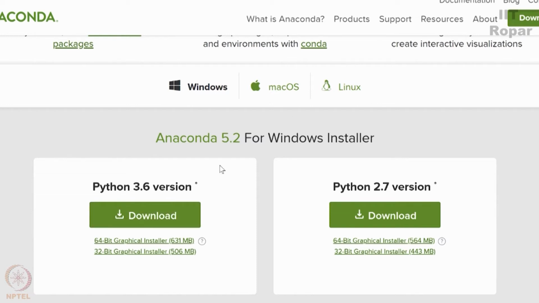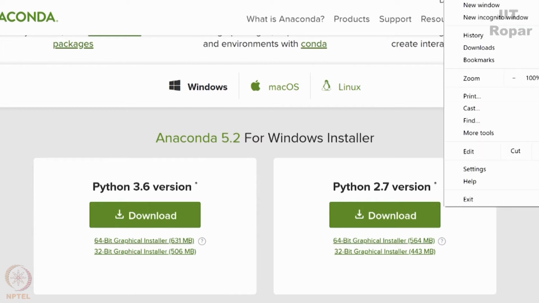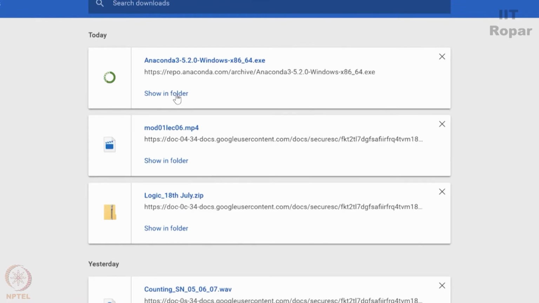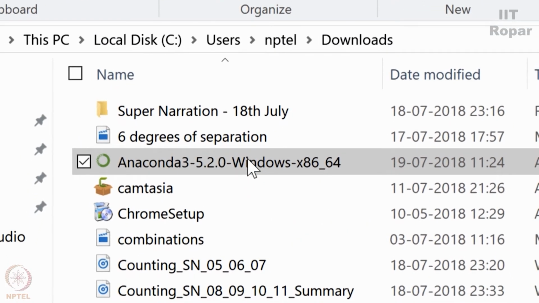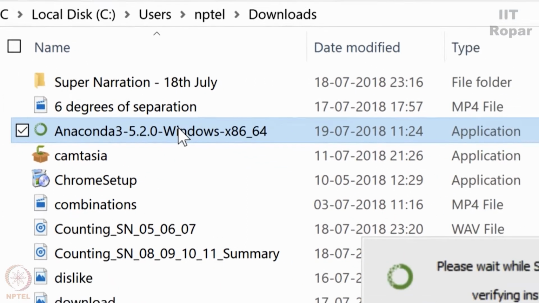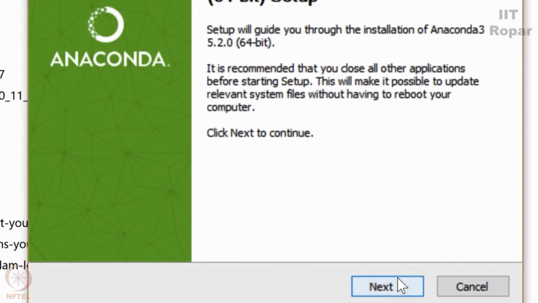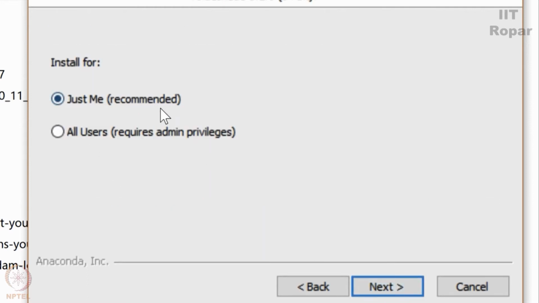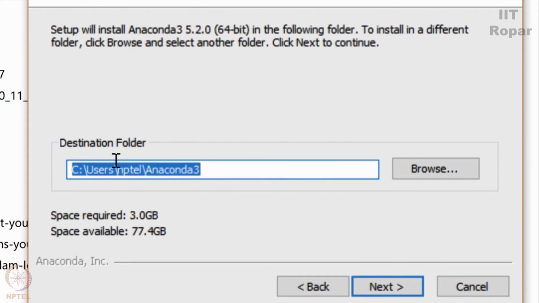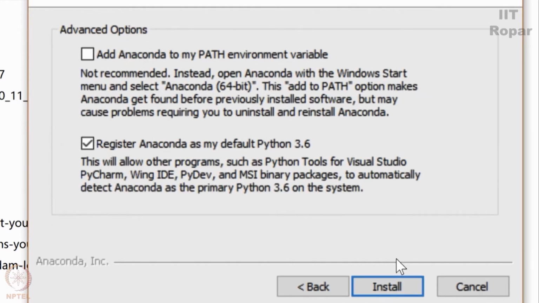I already downloaded this on my computer, so I will go to the downloads. You can see Anaconda is already there, so I will just run it, double click on it. Okay, it's working. Just click I agree. It's up to you whether you want it just for me or for all users. I'm doing it for just me. You can check where you want to install Anaconda. You can keep the default, which goes to drive C, so it's up to you. I will use the default and just install it.